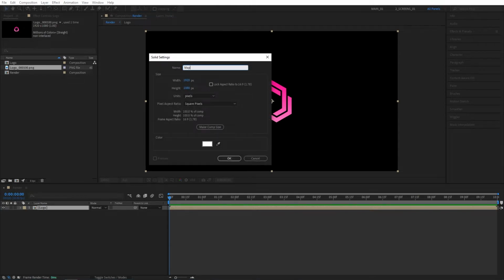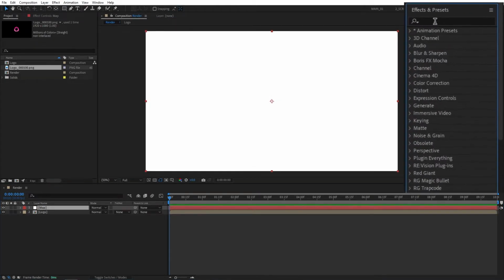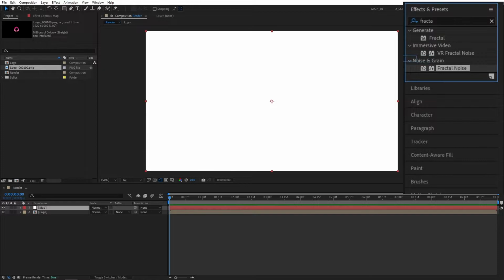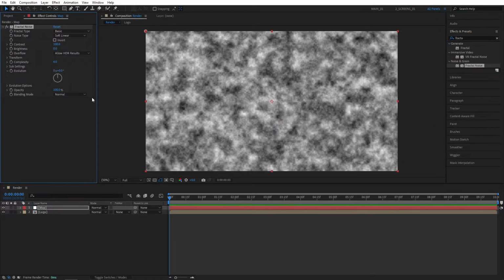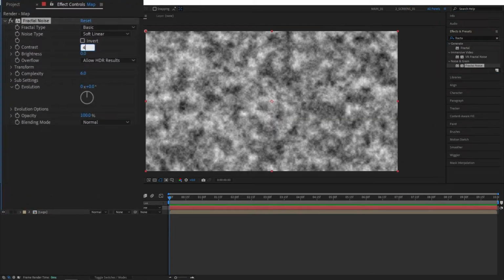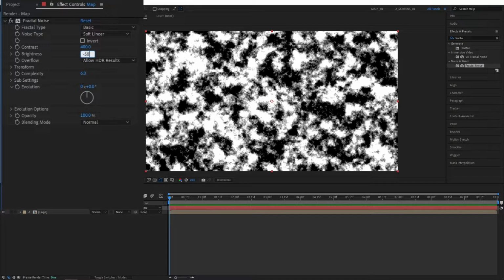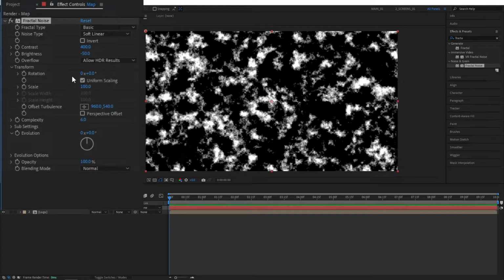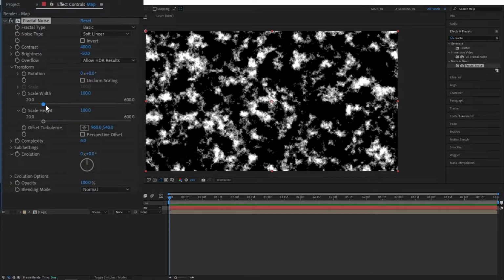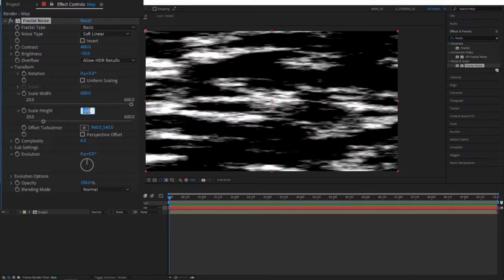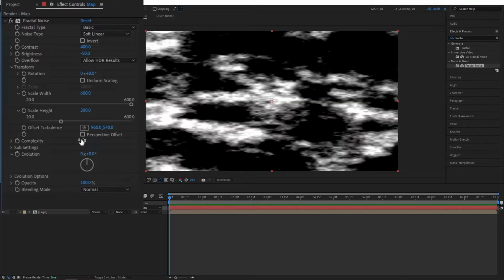I'm going to name it Map. After that, go to Effects and Presets window and search for Fractal Noise. Add it to the Map Solid layer. Then in Effect Controls, set Contrast to 400, Brightness to -50. Open the Transform dropdown and uncheck Uniform Scaling. Set Scale Width to 600 and Scale Height to 200. Then set Complexity to 1.